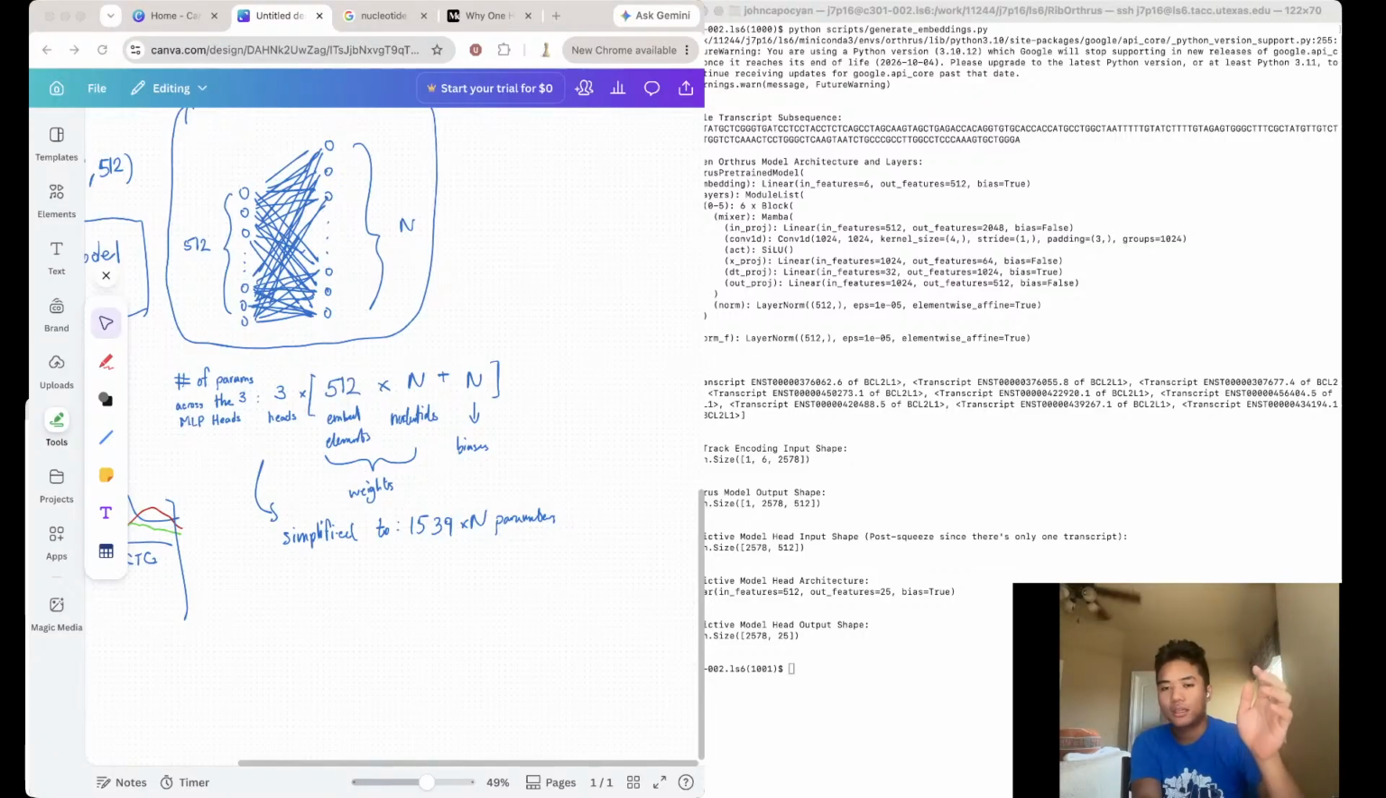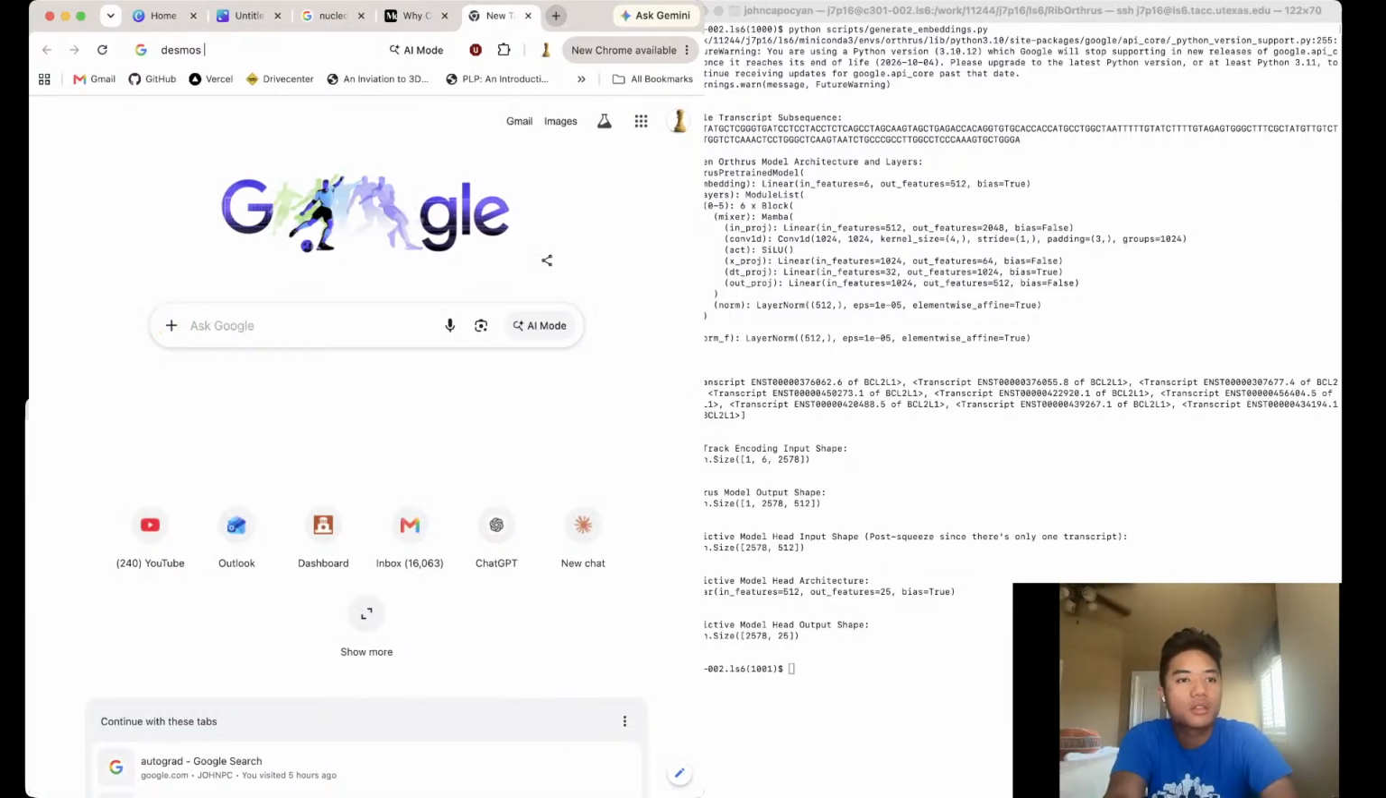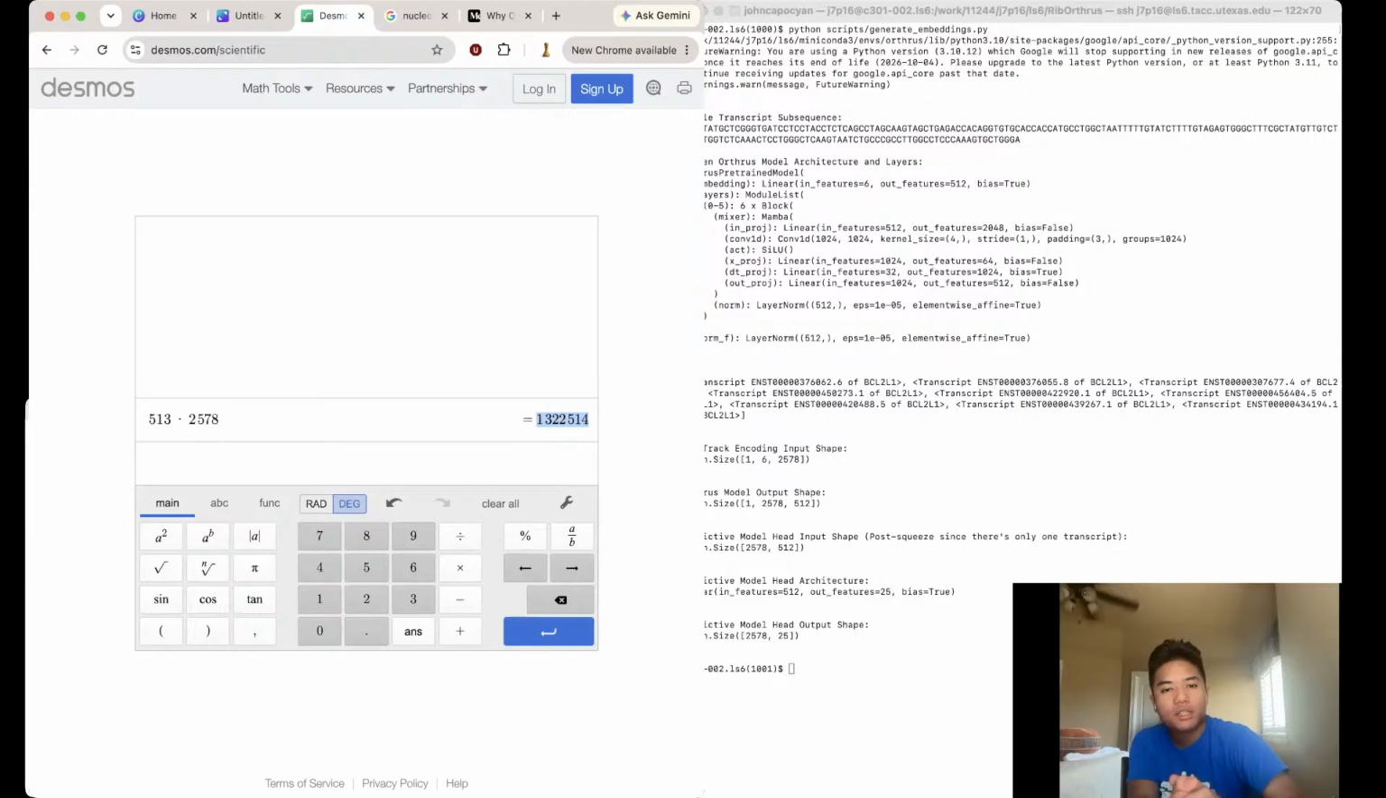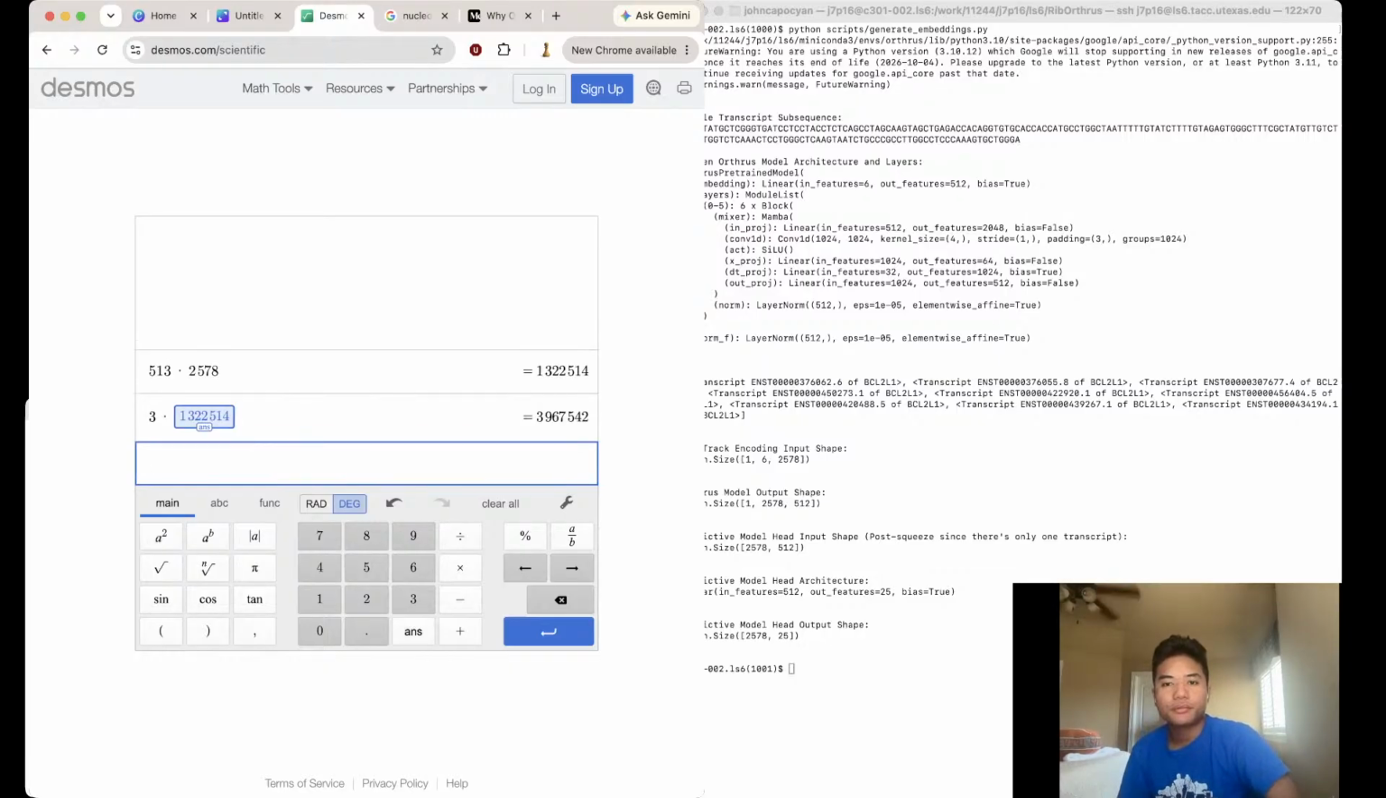I think it should be, and I am not a mathematician, so let me search that up. Desmos Scientific. Okay, 513 times 2,578. Yes. So we are trying to train a model that has 1,322,514. So that's just one head, right? And then if we take that answer, how do you do 3 times answer? Okay, let me test that out.